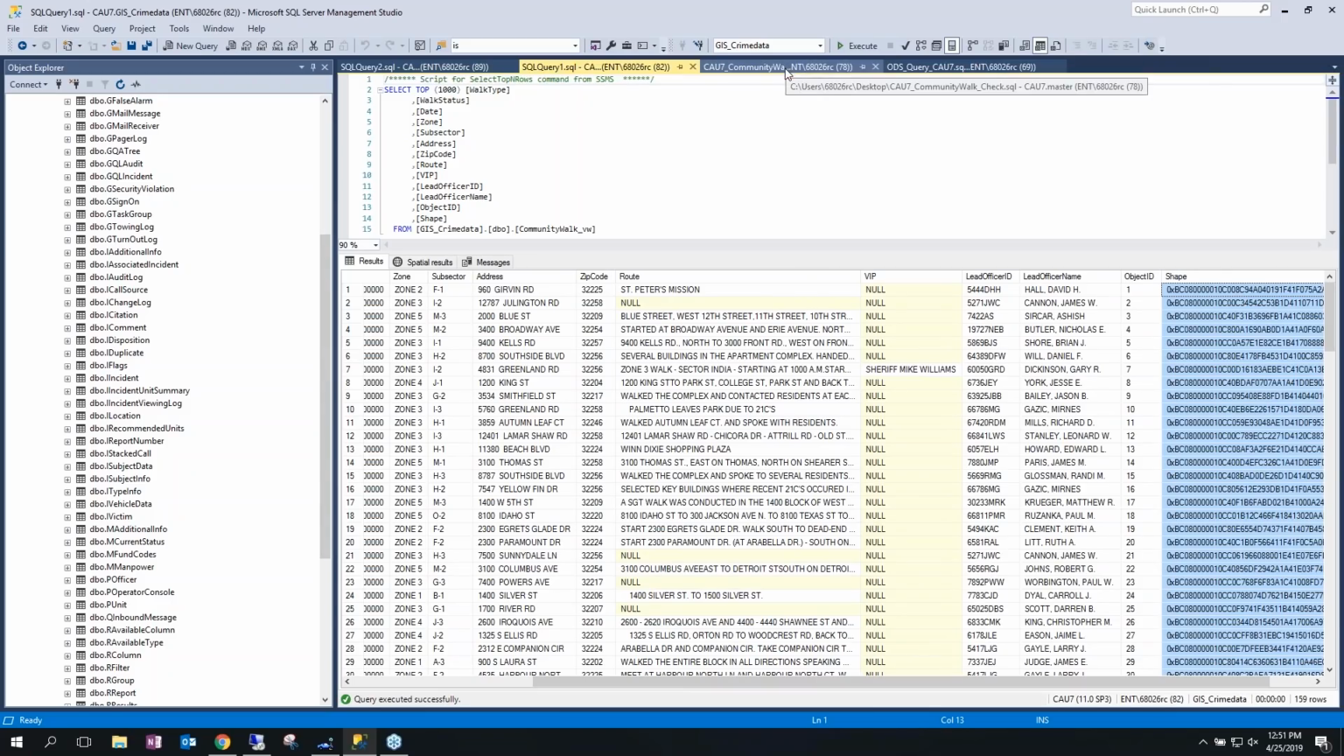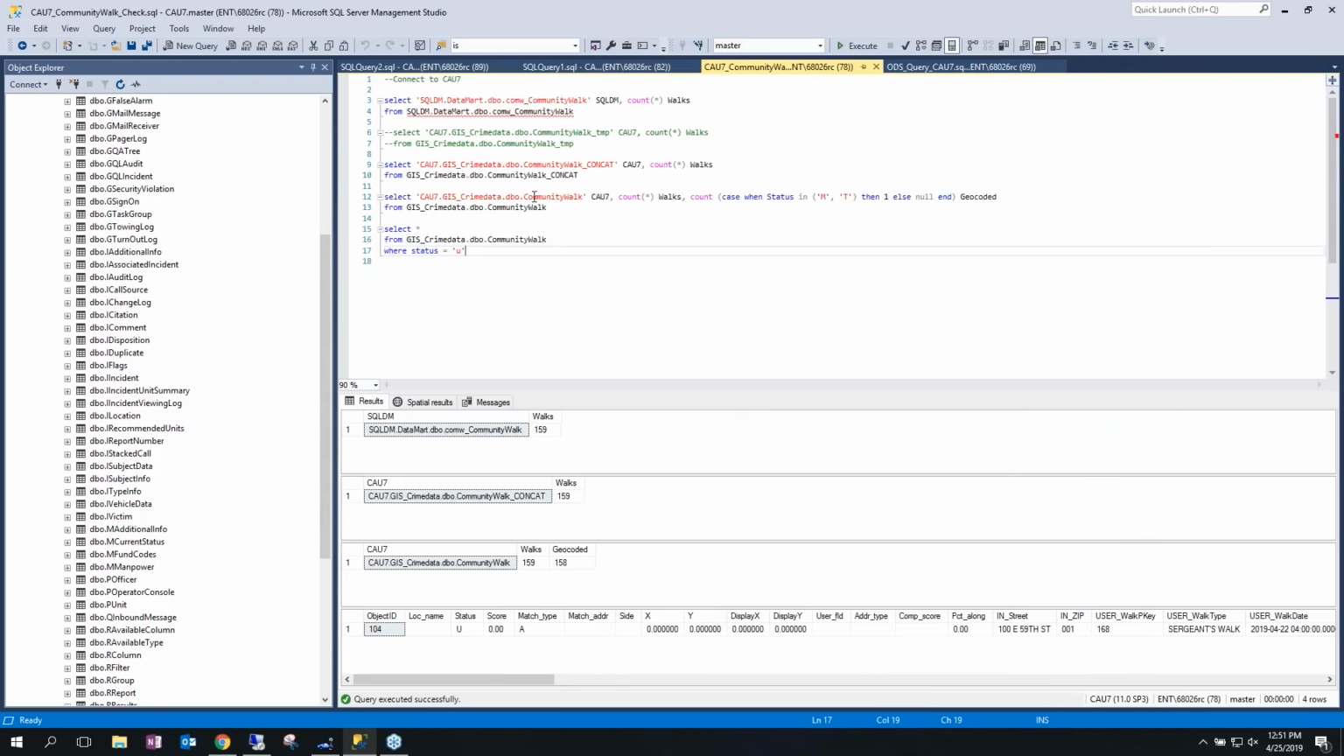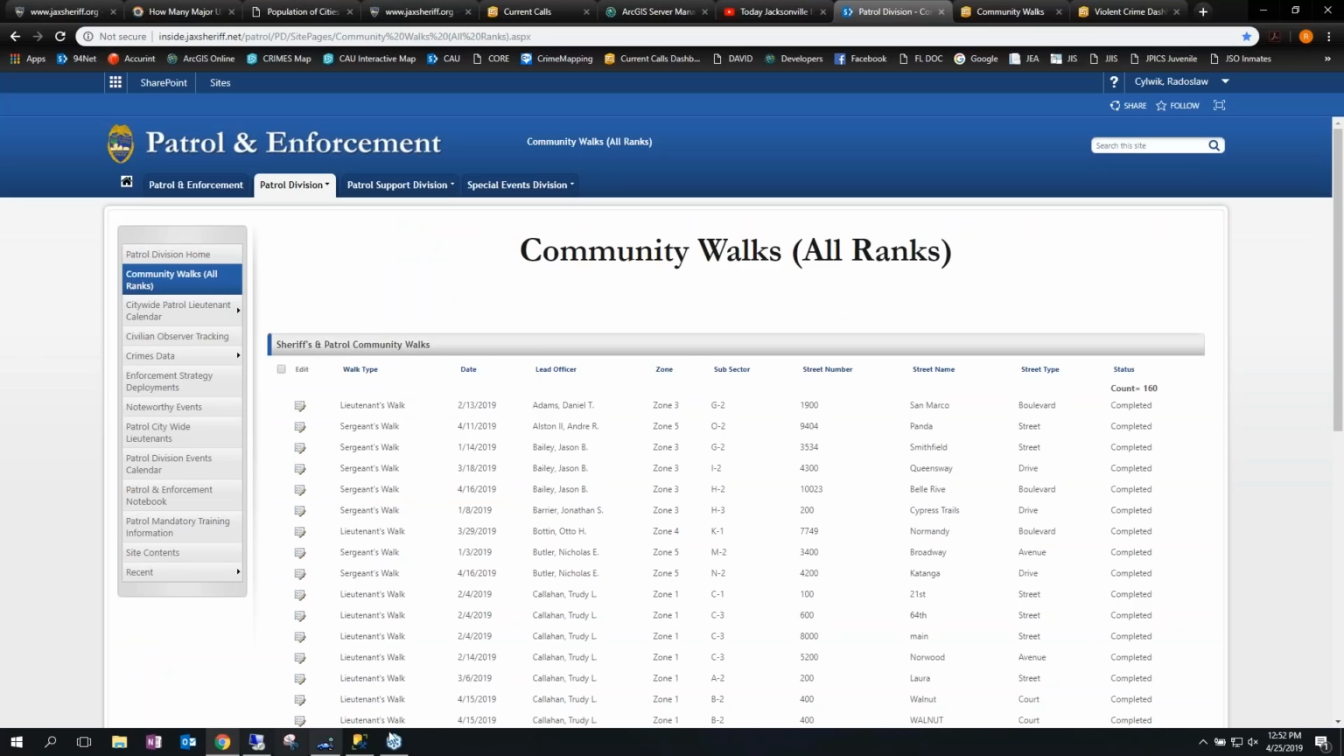And we also have a check on it that we run periodically to see from all the addresses, all the actual walks that are being input into the system, how many of those are actually geocoded. So if there are any, like down here, we have one. If there are any that haven't geocoded, we'll go in, we'll adjust the address in the actual SharePoint site. So next time the data updates, that walk can now be mapped in the dashboard itself as well.